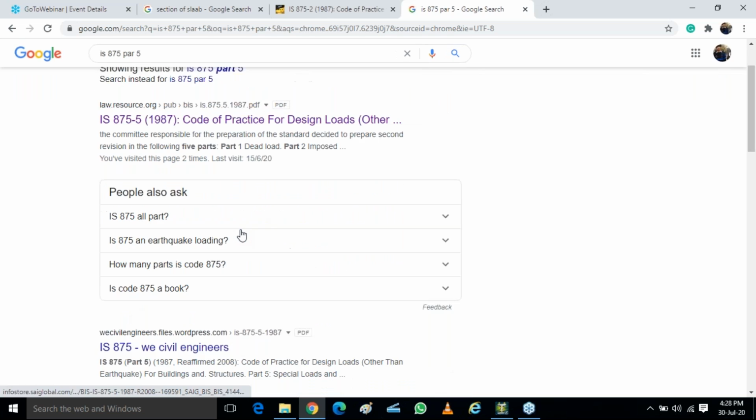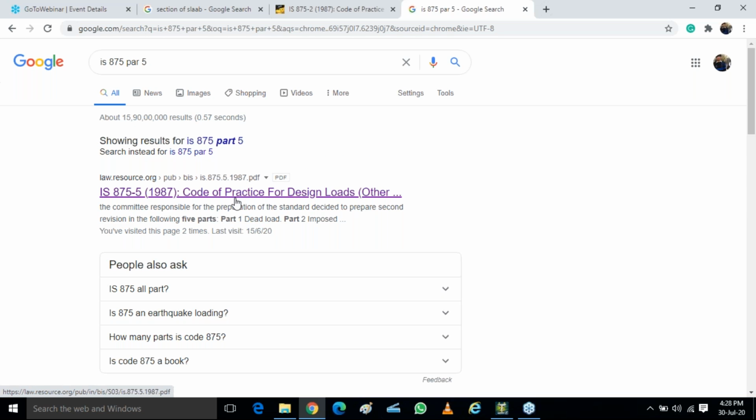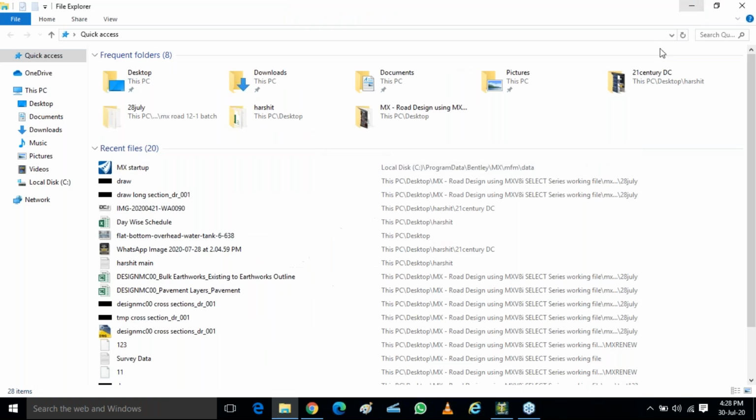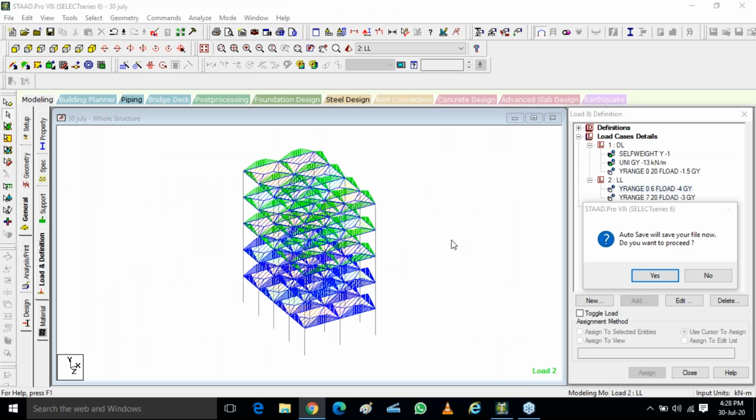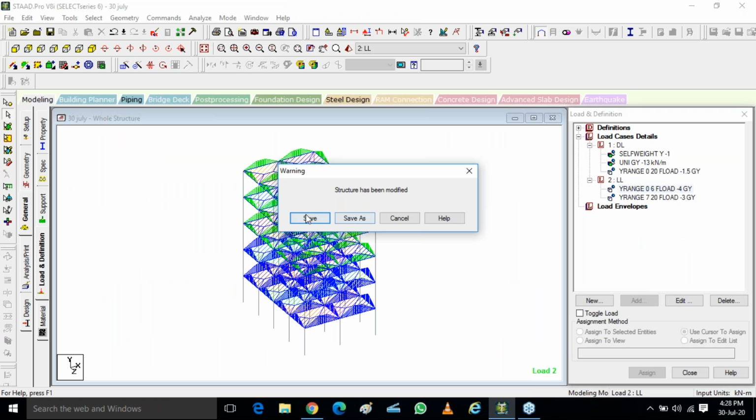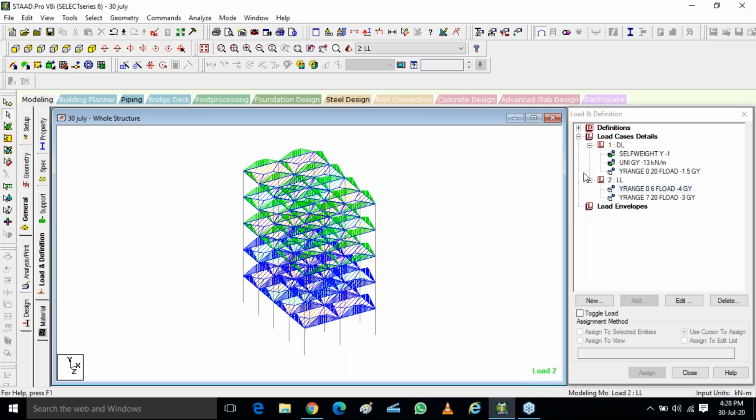This is for the load combination. Now you are going to tell me tomorrow what the load combination is. But for an instance, I'm going to take the load combination with a factor of safety 1.5.